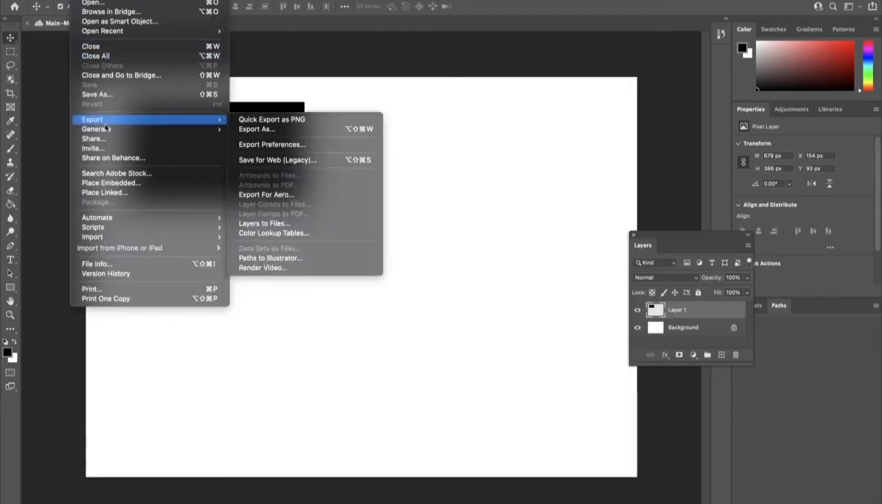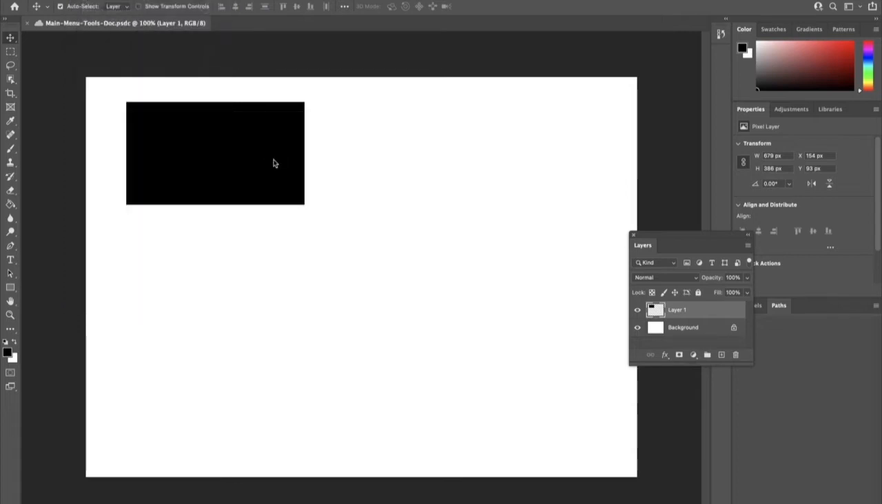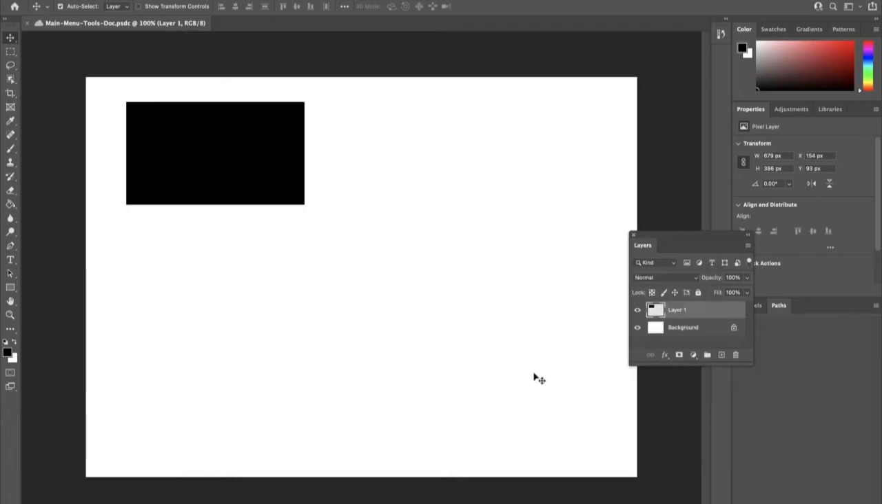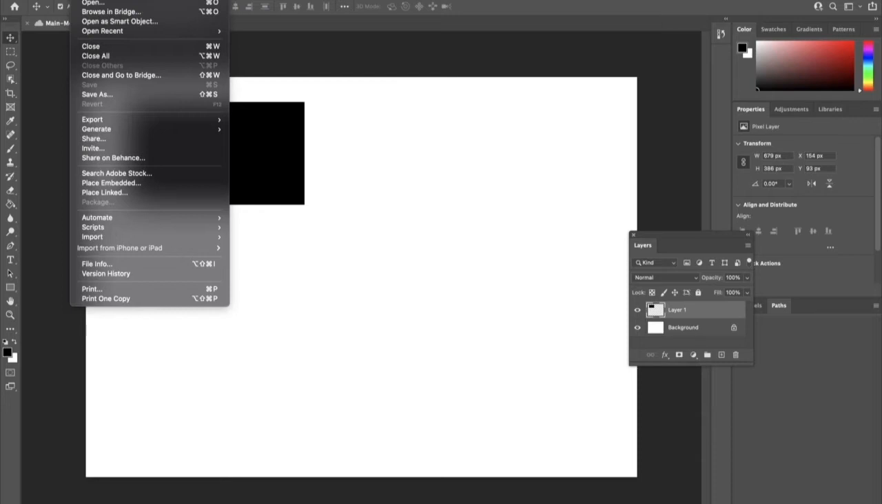We can revert back, we can export. So you can export as a PNG, export as, export preferences. You can save for the web. So an example of this would be, you can save it as a PNG, a GIF, JPEG, PNG 8, PNG 24, and WBMP. Those are the different formats you can choose from when saving to the web.